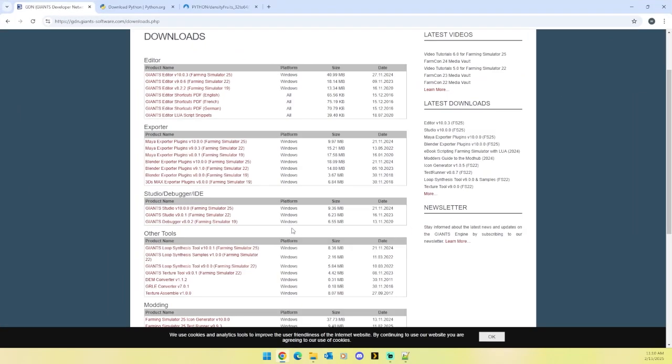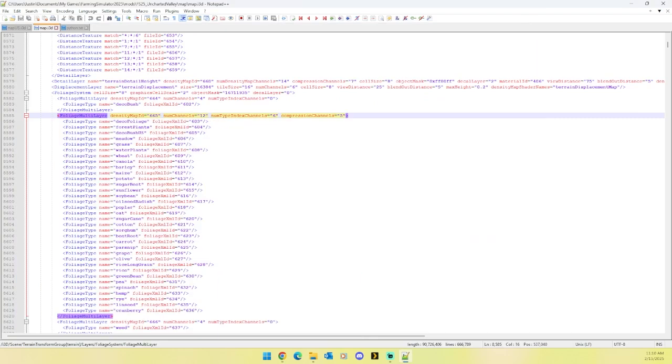So you guys can see that, and again, I'm not going to go step by step with that, but the Giants Developer Network, go to the downloads, GRLE converter right here, download that and unzip it. And when you unzip it, you're going to get something that looks like this right here.